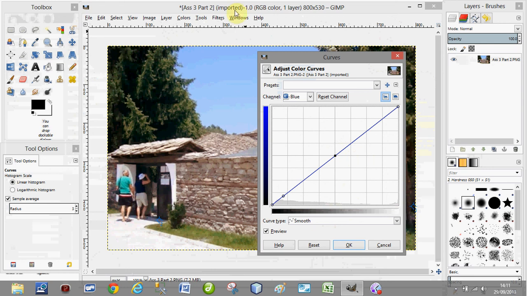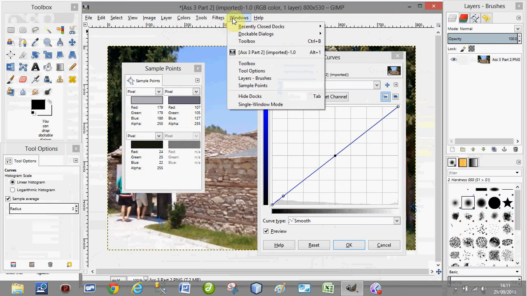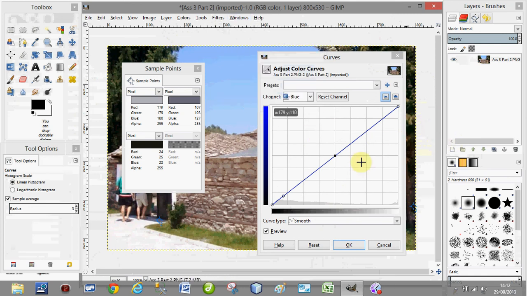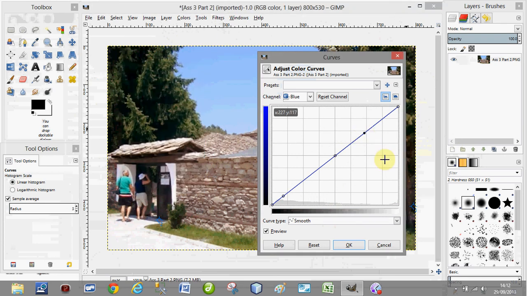Next, our third point for our blue is 186, 186. So we go 186, 186, 185, 186. There we have it. Now, the next thing we do is we're going to move our blue points to our green values.